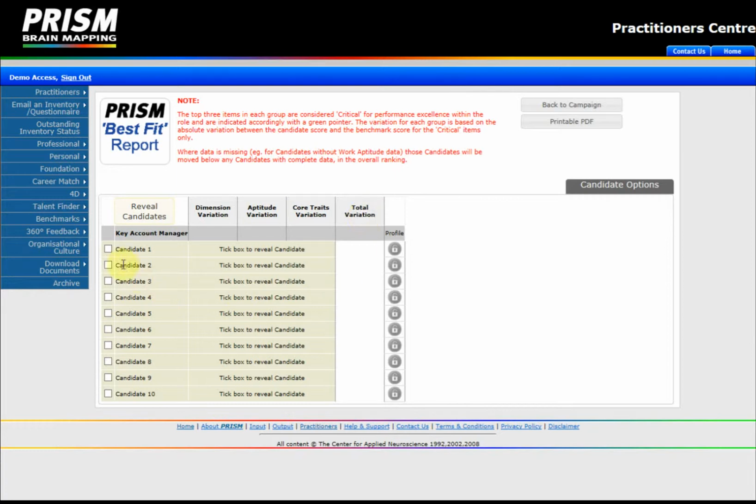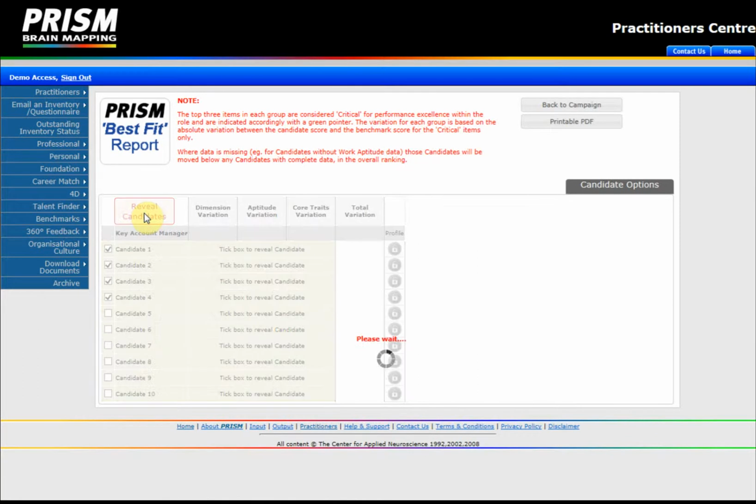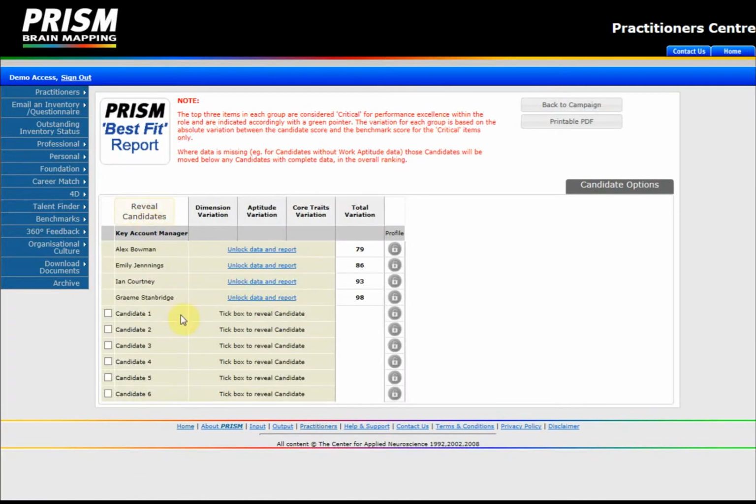We are going to initially reveal the top 4 candidates. Once ticked, click Reveal Candidates. You can see that the best fit candidate is Alex Bowman with a total variation of 79 against the benchmark critical factors. If you would like to reveal additional candidates, just tick and click on Reveal Candidates.